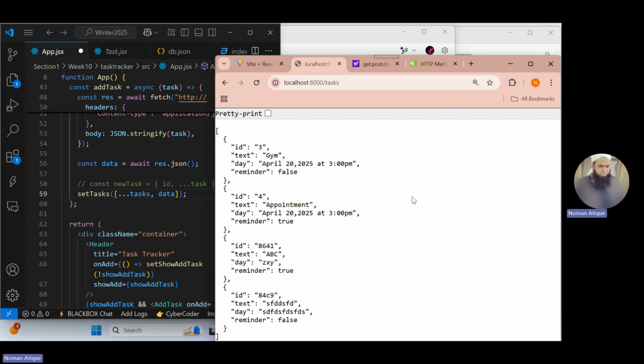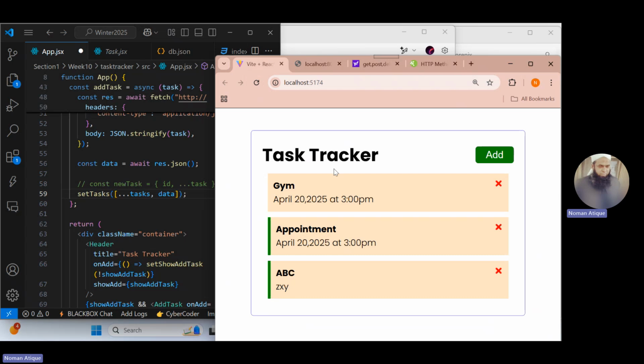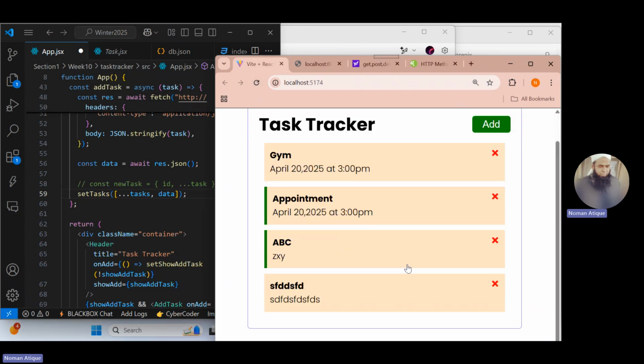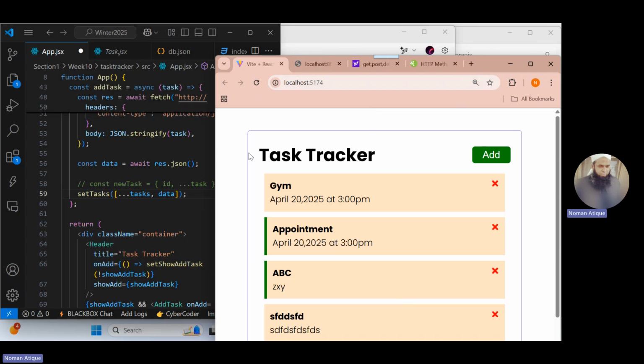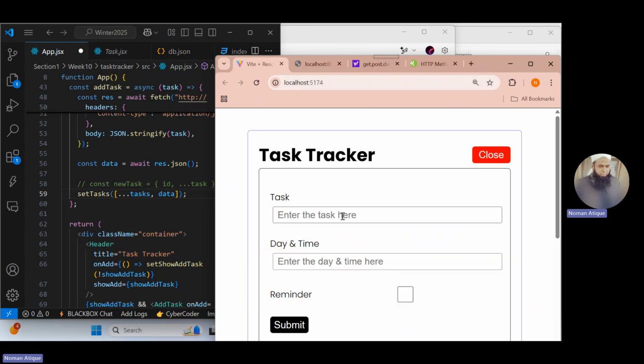It should show that. Let's see why it is not showing. Let me check that one. So if I refresh, you see that when I'm refreshing, it is coming up. So it means there is something wrong with our logic. We'll think about that. But let's add one more task.